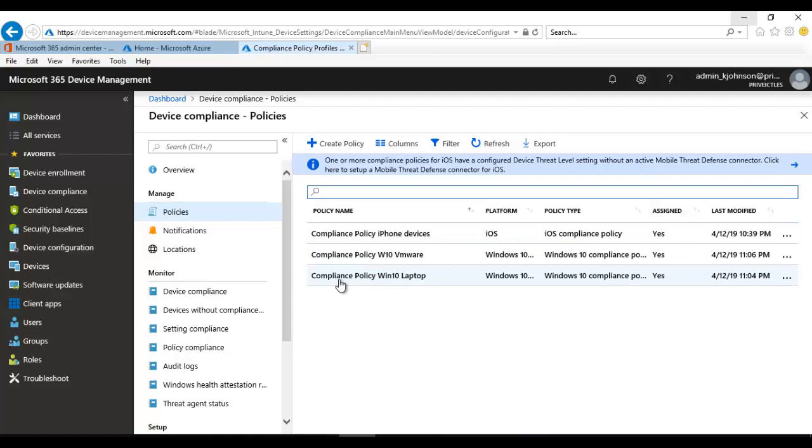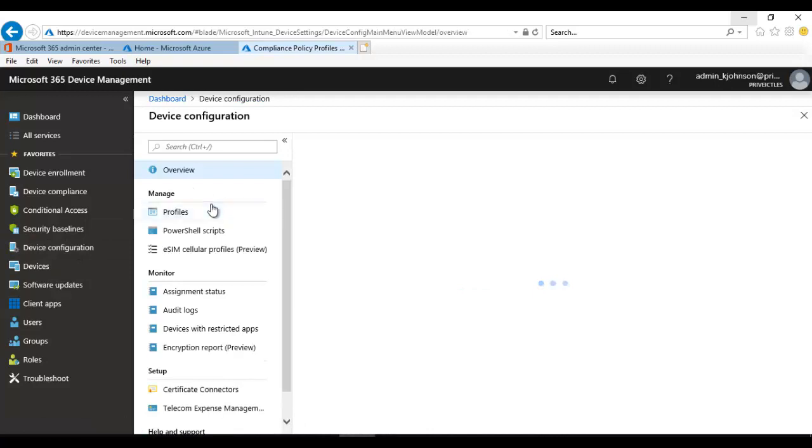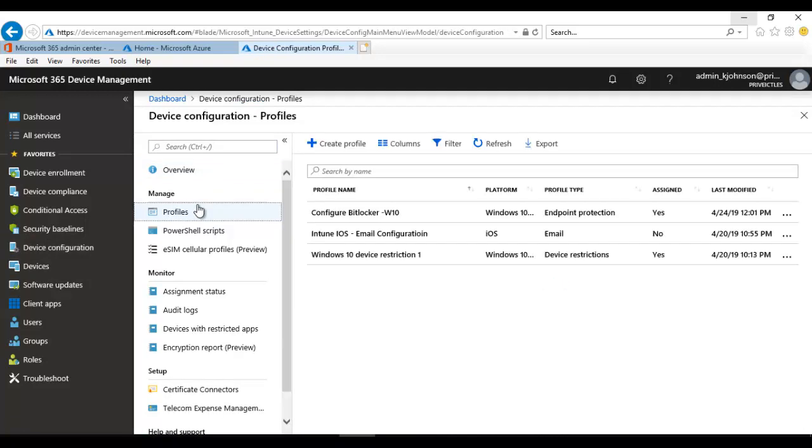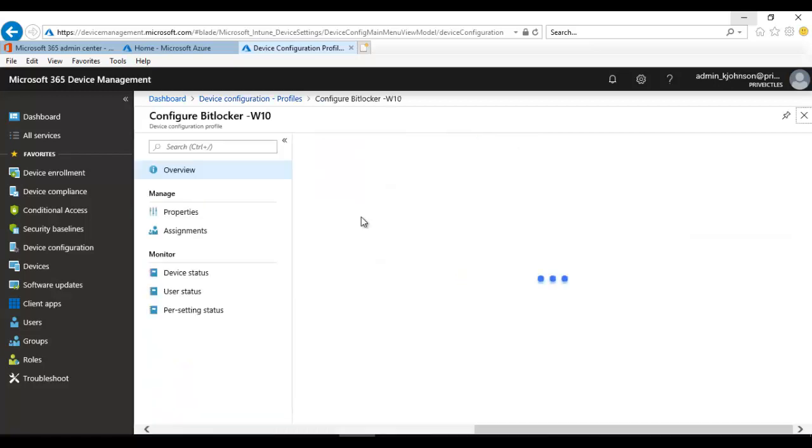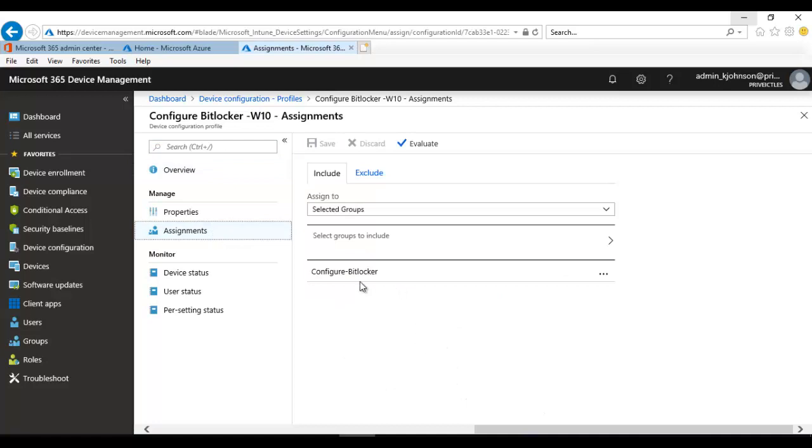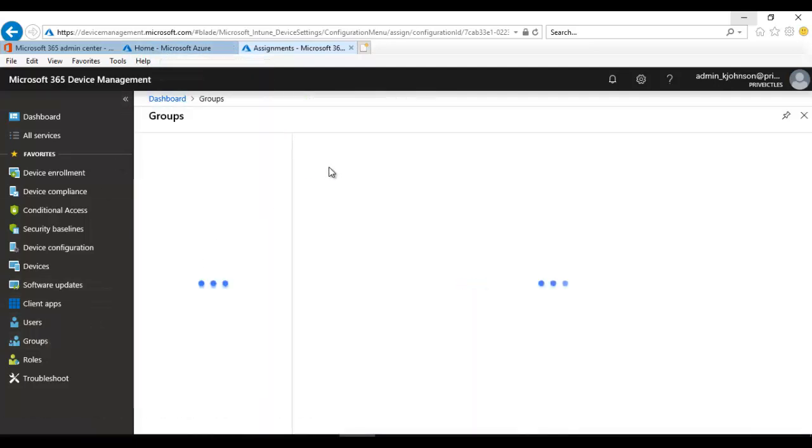Here I created a policy called compliance policy for Windows 10. I've also created some configuration profiles, and here I've created profiles to configure BitLocker on the Windows 10 device if the device is registered to Microsoft Intune Azure. I've also created some Windows 10 device restrictions, and if I click on this device configuration I created, I assigned it to a group called Configure BitLocker. Let me go to groups and show you the group.